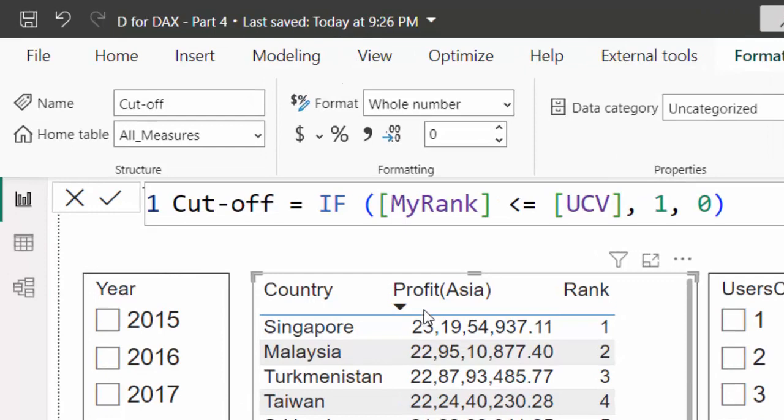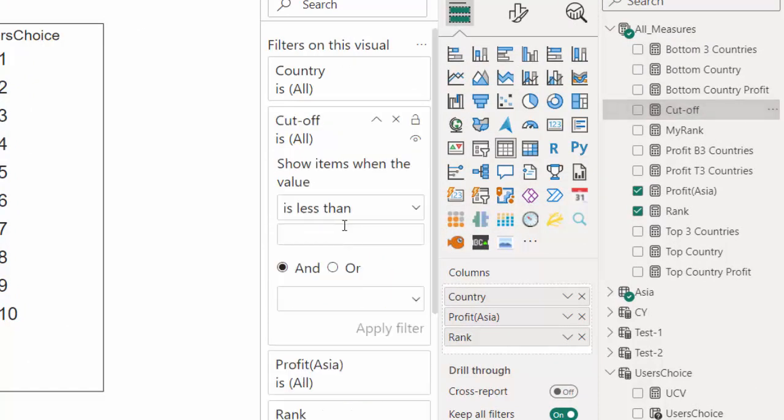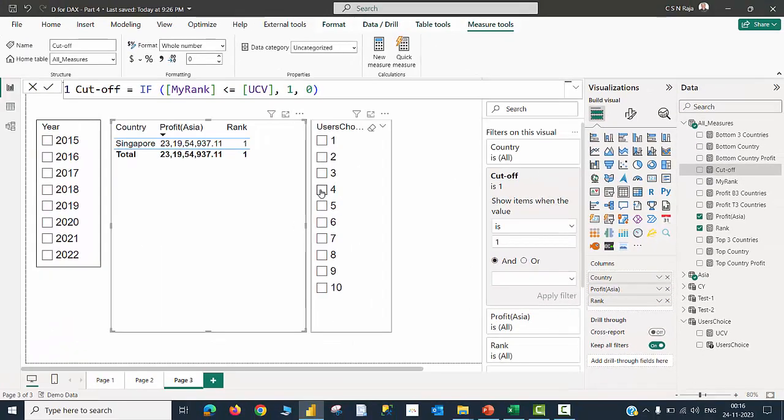The logic that I am creating is called cutoff, which is going to compare the value of myRank and that of UCV, and whenever myRank's value is less than or equal to UCV, then it is going to give a value of 1 because of the IF condition. So this cutoff is a measure, and for this given table, I am going to use this cutoff measure as a filtering mechanism, add data fields here, and then I am going to say it should be equal to 1, which means that if somebody is going to hit 4 as UCV, then show me the first 4 items. So let me hit apply filter, let me hit 4 here.